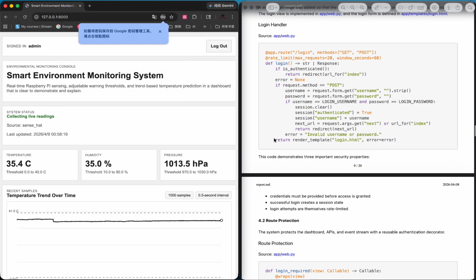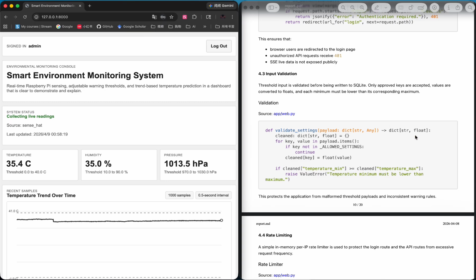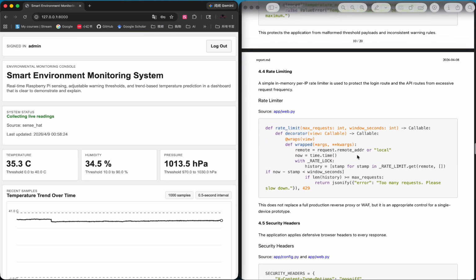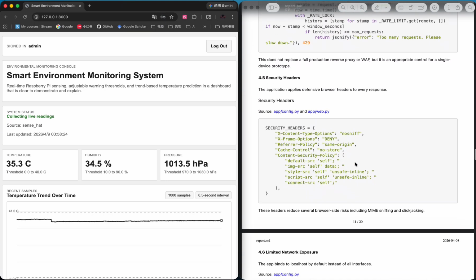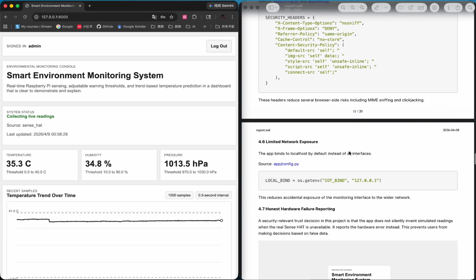Here is how the interface handles input validation, rate limiting, and security headers, and limited network exposure.